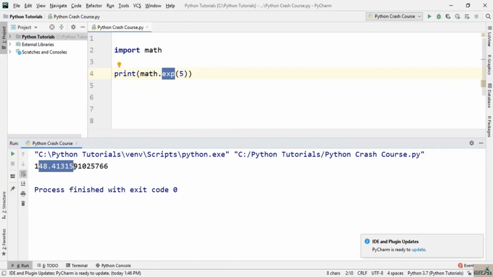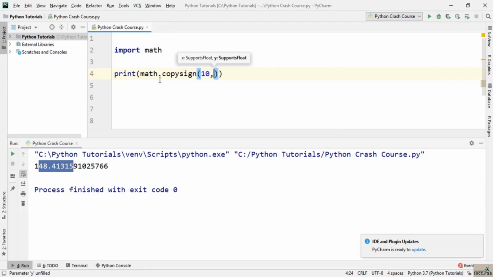148.41315, and so on. Now another thing I want to teach you is the copy sign function in the math module. If you call this function copy sign, let's say I specify the value 10, and then for the second value I specify -6.